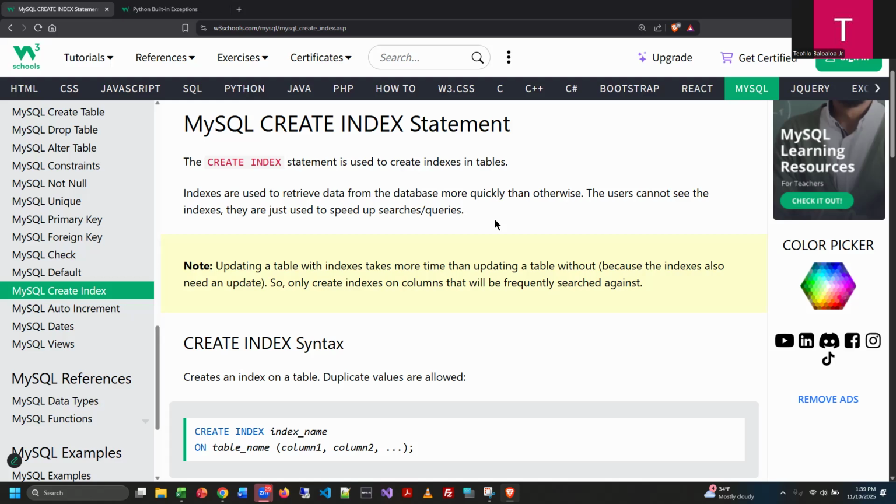And the whole point of the index is to be able to find it more quickly because it tells you where to go look, what aisle, what shelf, and what the number is that you're looking for because they're ordered, right? So that's the whole point of an index. It says the users cannot see the indexes. They are just used to speed up searches and queries.